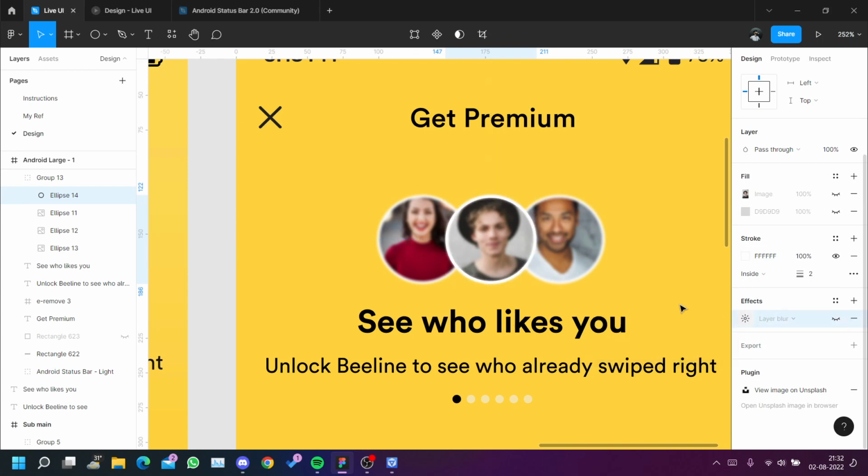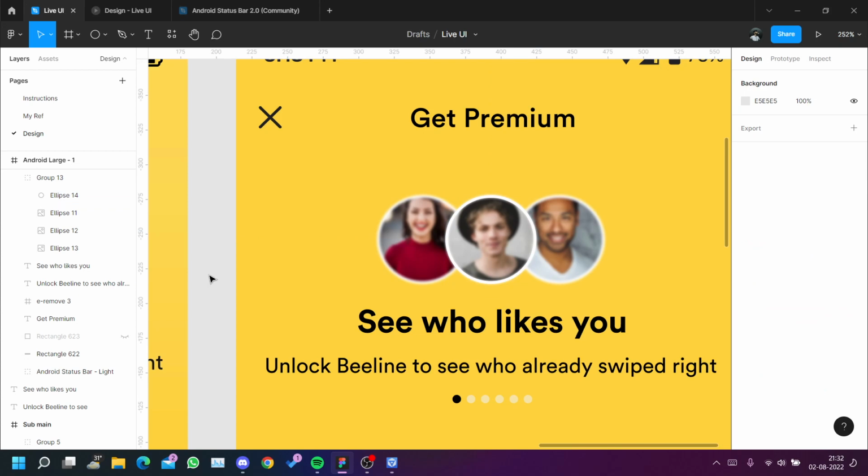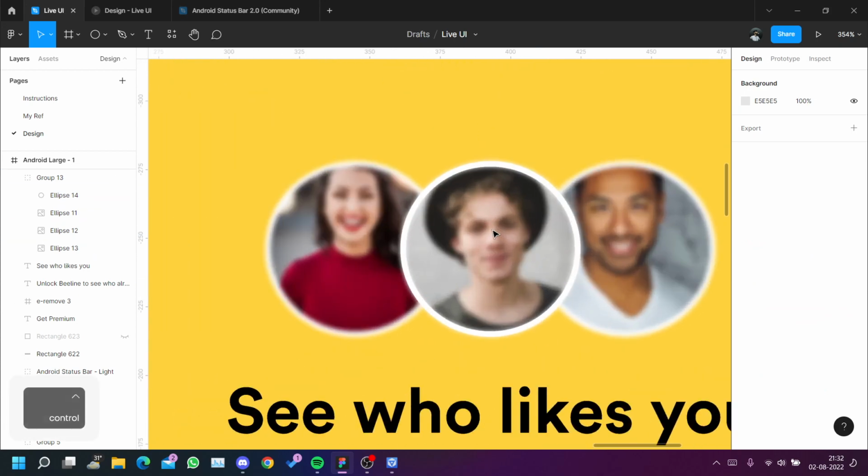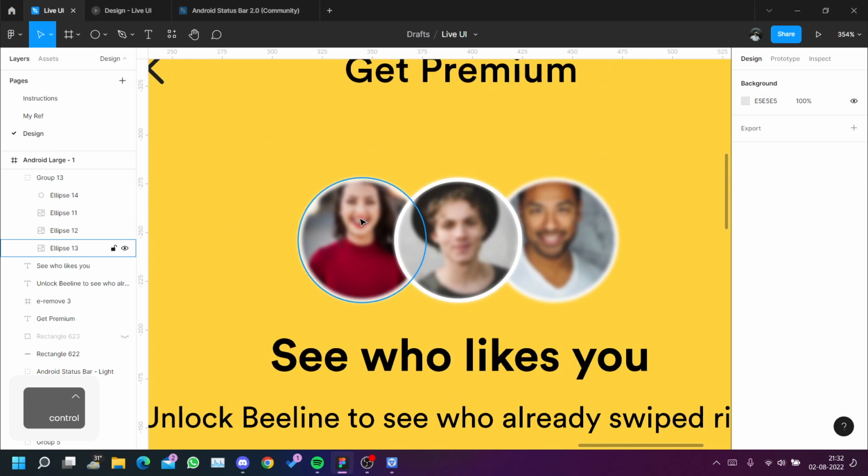Yep, there it goes. See, it got fixed. I did not explain it because it's a simple thing. However, you see the blur here is gone now. It's not blurred anymore. So yeah, this ellipse.